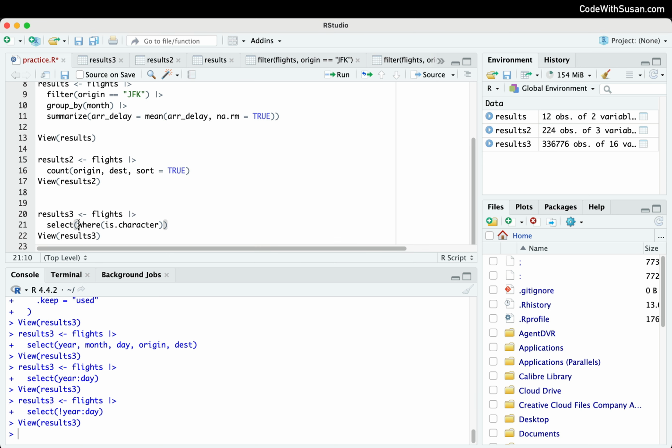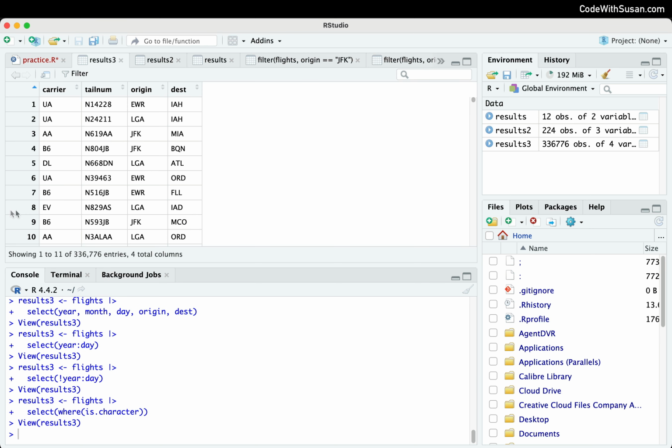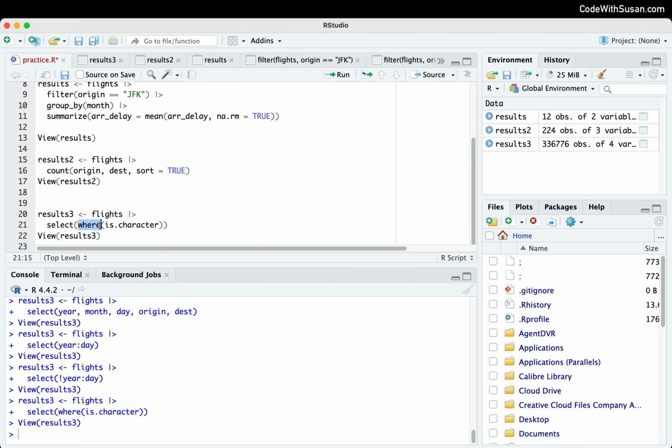So we're saying select where is.character. And you can see that excluded any of our numerical based columns. We do have numbers in our results here, but you'll notice these numbers are always combined with a character. So that's what makes it a character string rather than a purely numerical value. In this example, the use of where is a helper function we can use with select, and there's a handful of other helper functions that will come in handy with select as well.